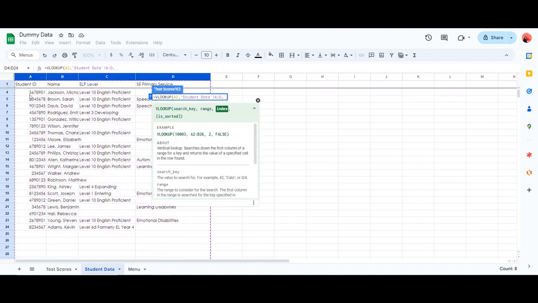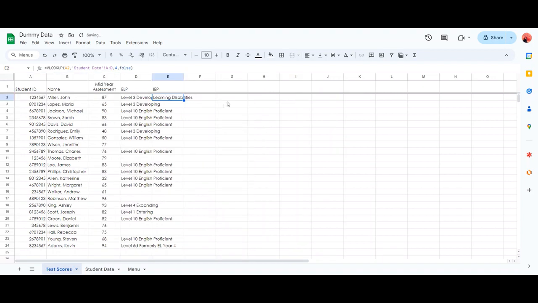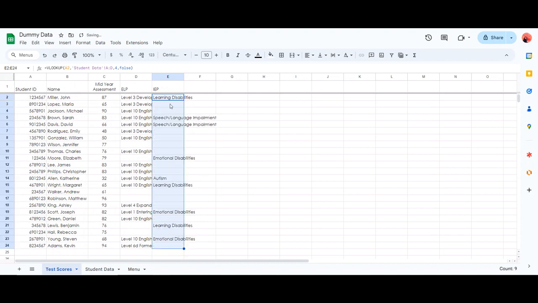So this time I don't want 3 because that'll give me the English level again. I want column 4. 1, 2, 3, 4. And again, my data is not sorted. I'm going to hit enter. And now I know that John Miller has a learning disability. I'm going to drag that formula down so that I can see all of my students and their IEPs.